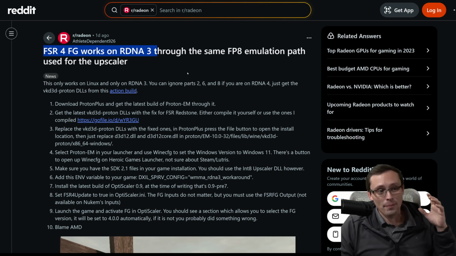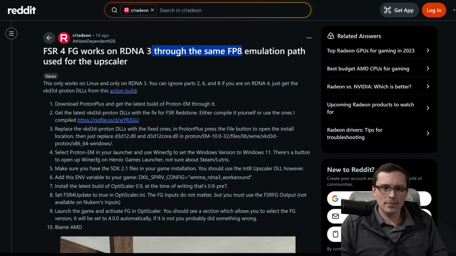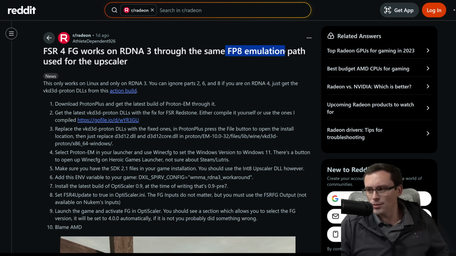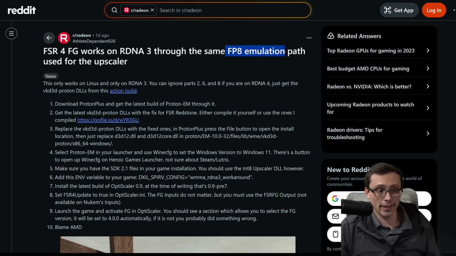Now, let's come back around to this. FSR 4 frame gen working on RDNA 3 through the same FP8 emulation path used for the upscaler. Now, it's important to note that this is not the same thing as the int8 version of FSR 4 upscaling that some of you may be aware of.